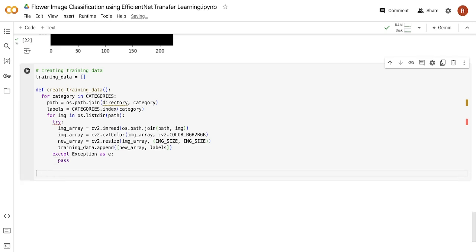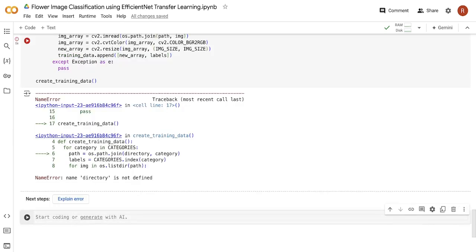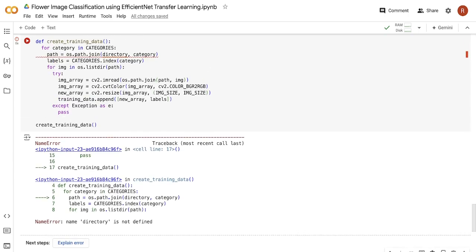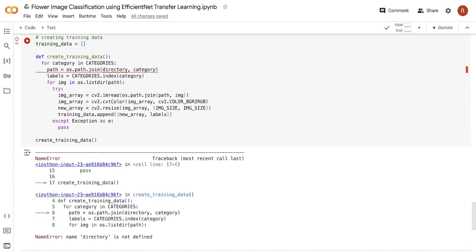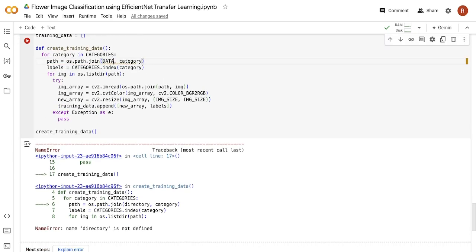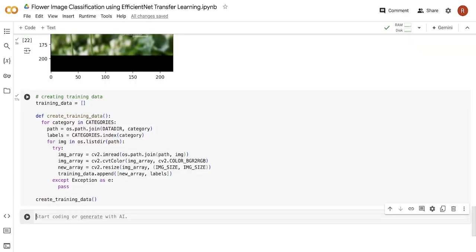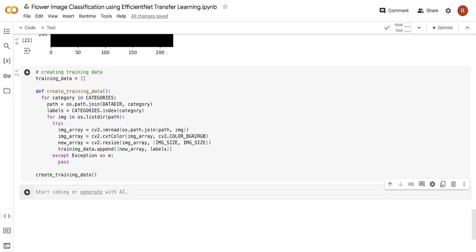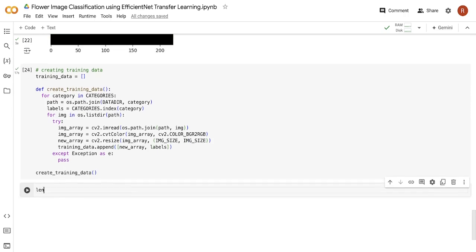So let's say create training data. Let's run this. So the issue here, it's actually data directory here. Now the training data has been created. The next thing that we want to do, first we will check the length of our training data. So let's say length of training data.